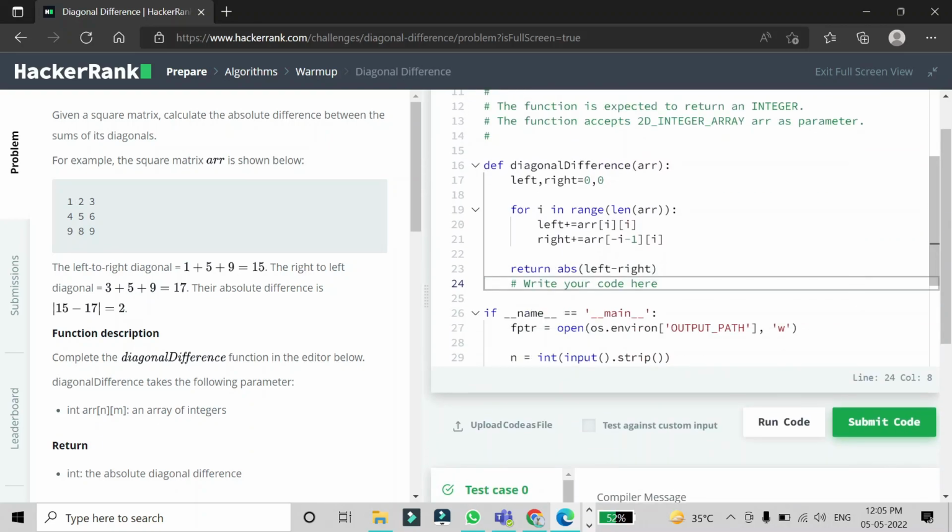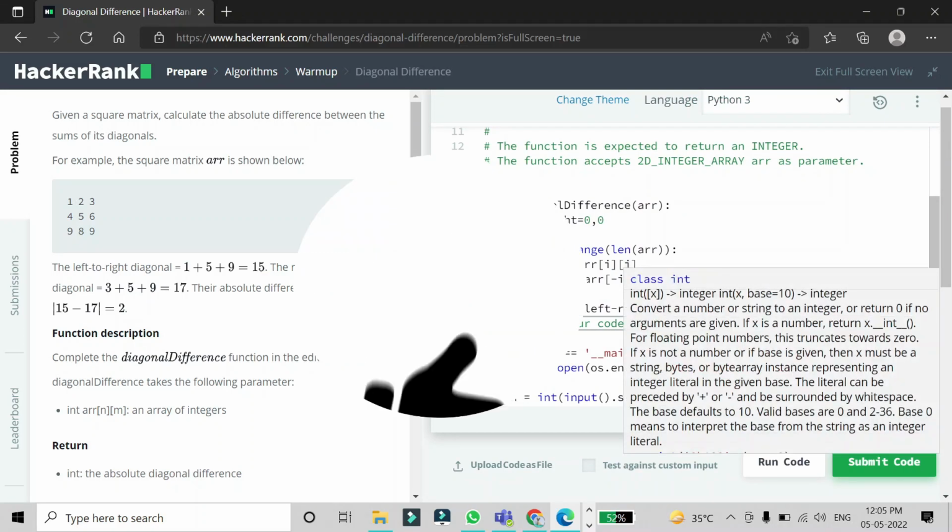So this is the code which you can use to solve this problem. Thank you.